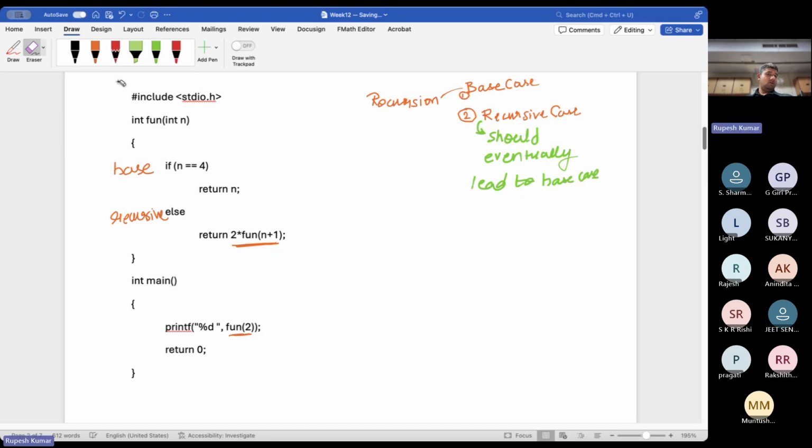Right. So now we have this recursive program and we want to see how it works. What is going on here? Initially the value of n is 2. So let's start. Let me create a table to track the values that we are getting.